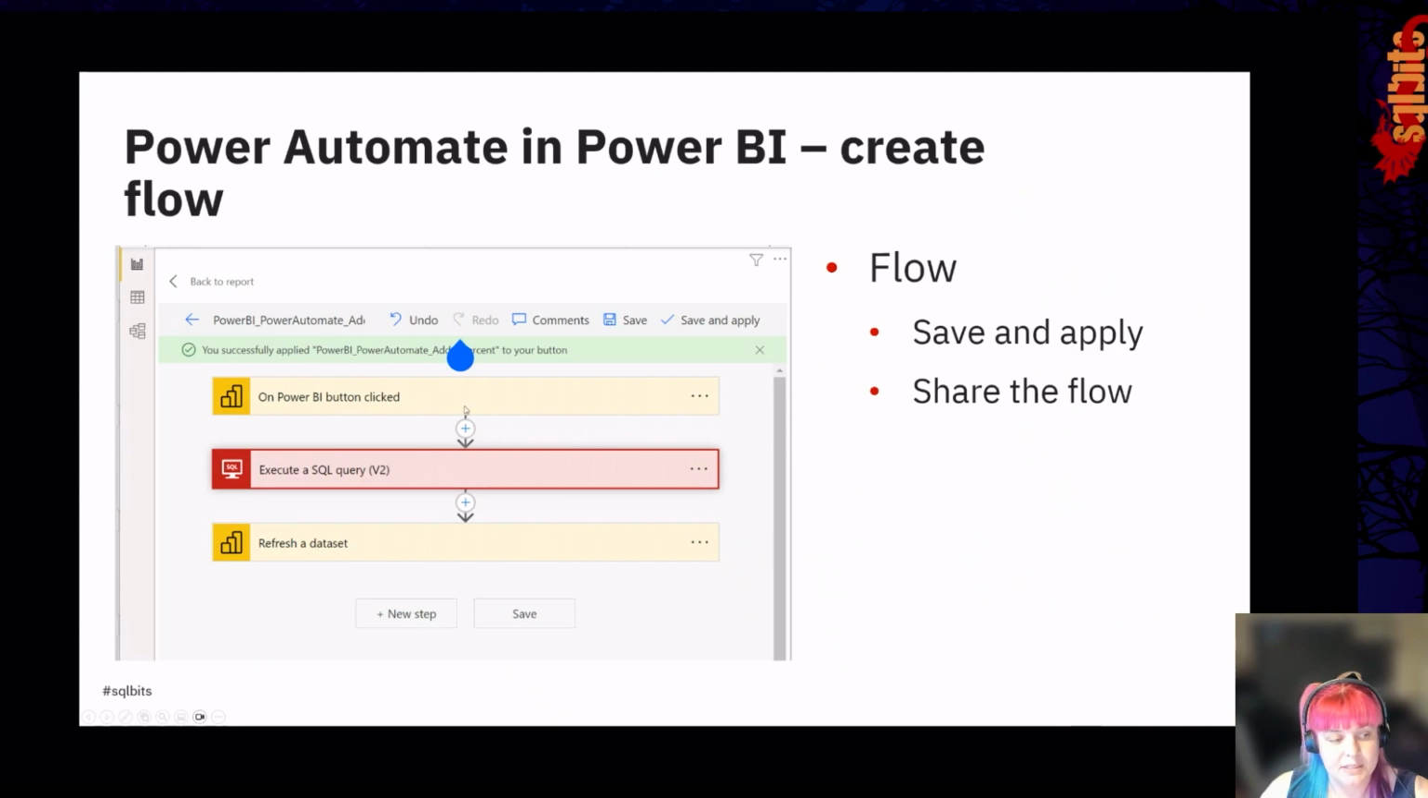So you can see when a button's clicked, that's going to trigger the flow. The flow is going to execute some SQL. That SQL is going to finish. Then it's going to go back to Power BI and refresh the data set. Like before, we save the flow, we apply it, and we share the flow.